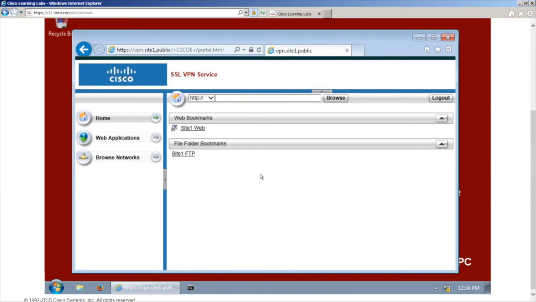You see our web bookmark and our file folder bookmark. This visibility is completely customizable. And by the way, we could change the logo to Brio Insurance Group if we wanted to. We could change the name of SSL VPN service to TLS or whatever we want to call it. And we can control whether they have an input bar, whether they have a browse button. We can control web applications. And this is also a place where we could have Cisco plugins for things like Citrix and VNC and RDP, for example.